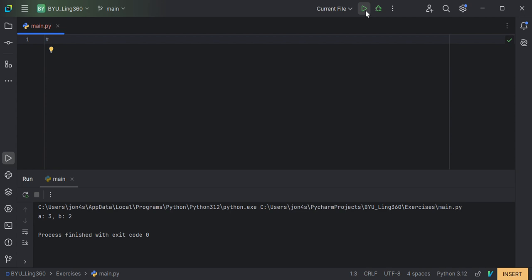So first we want to talk about positional arguments in functions. And then we want to talk about the difference between arguments and parameters. And we'll talk about keyword arguments and a variable number of arguments.